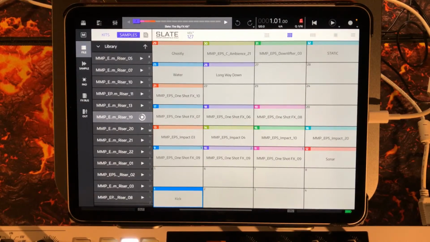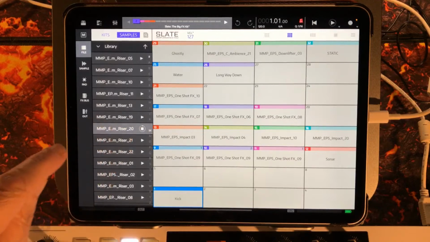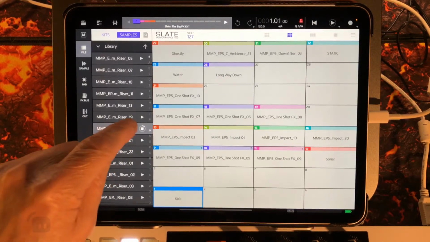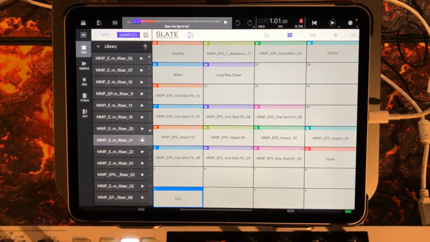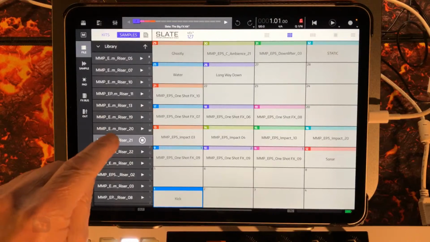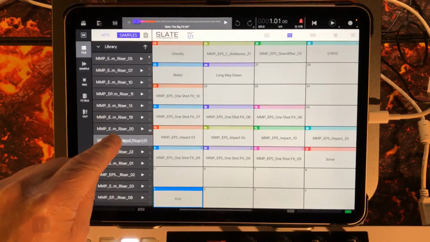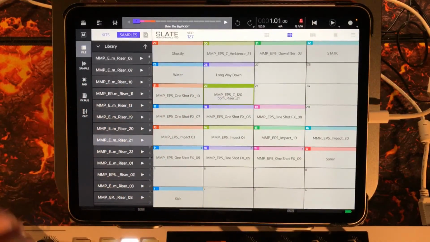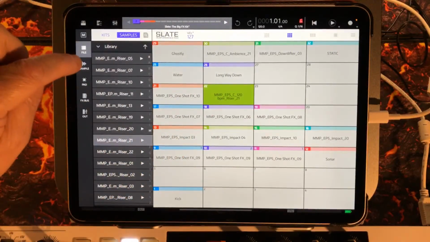So some of them are really, really long. Best thing to do with a riser, let's pick a shorter one. Let's find a shorter one. Okay, that'll do. I'm going to put this one here, and we'll choose it here.